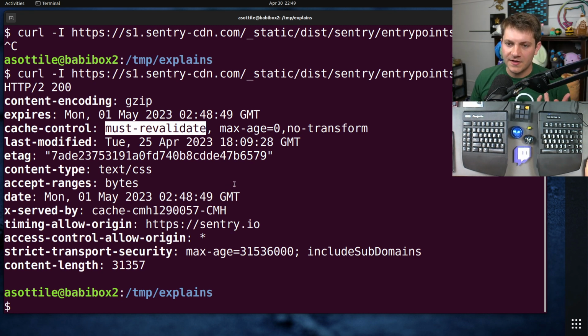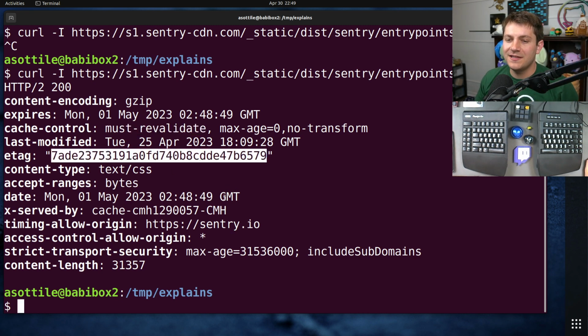Basically, the browser knows that if I make a request with this etag and I get a not modified response, then I can use the thing I have on disk, but it still has to make that request. And that request is expensive. And for style sheets, it's blocking. It's in the indirect path of loading the page.